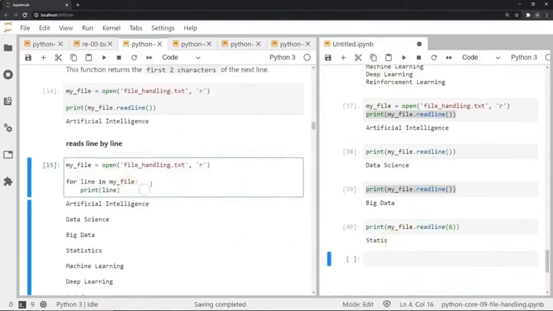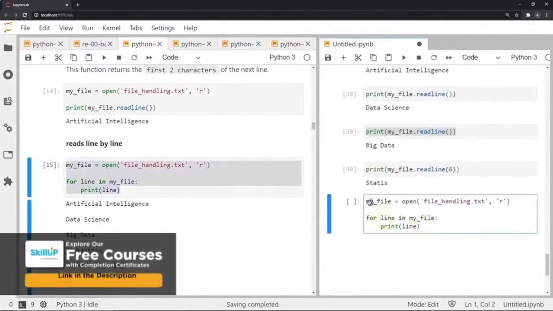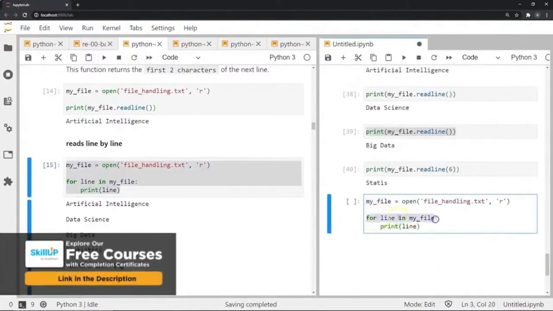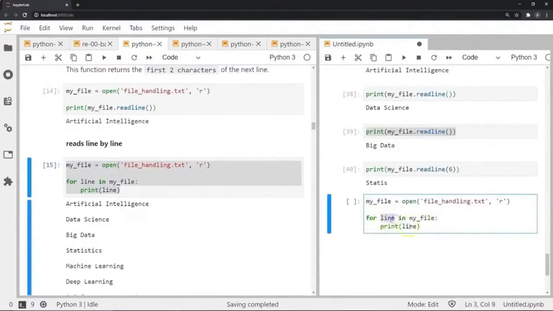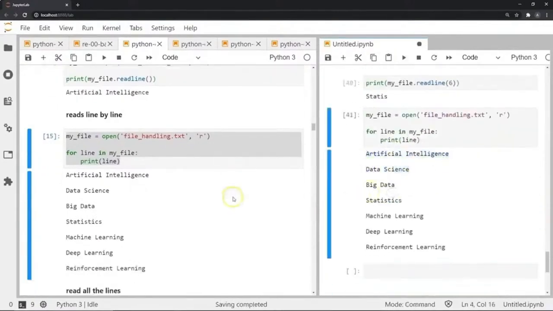Now another way in which we can print whatever is there in our file line by line is by using a for loop. So again, I'm going to open this file and store it here. Now I'm going to use a for loop saying, for line in my file, and what this does is at each iteration, it's going to take each line and store it in this variable that we enter over here, which is called line itself. And we're going to print that. At the end of the loop, all of the lines have been printed one by one.